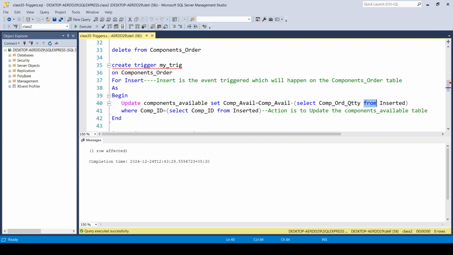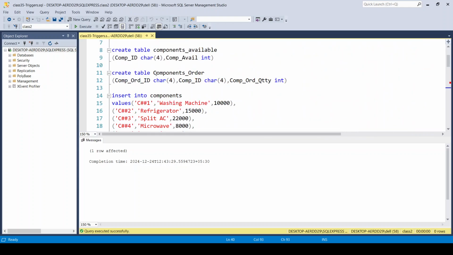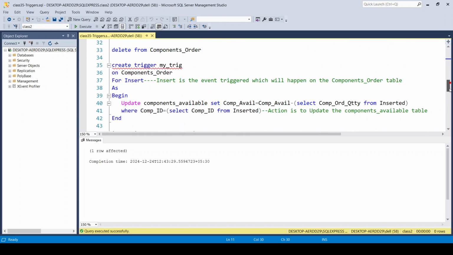Anyways, here we are placing this name, inserted. We are not placing the table name of the orders. This was the name of the orders table, components_order. We are not using that here. Why? I will tell you. Where COMP_ID.